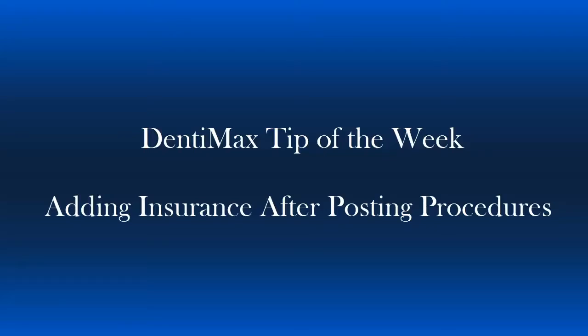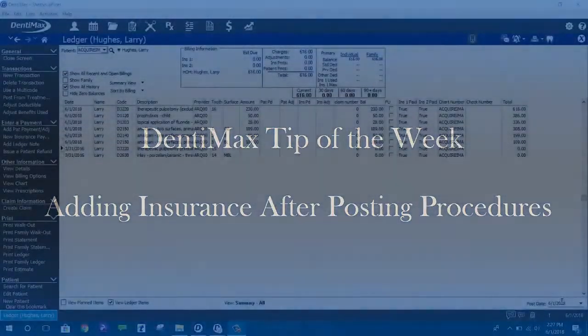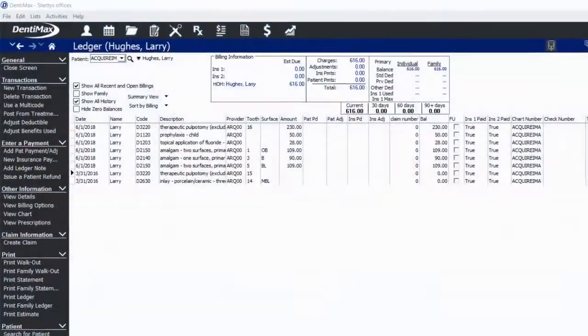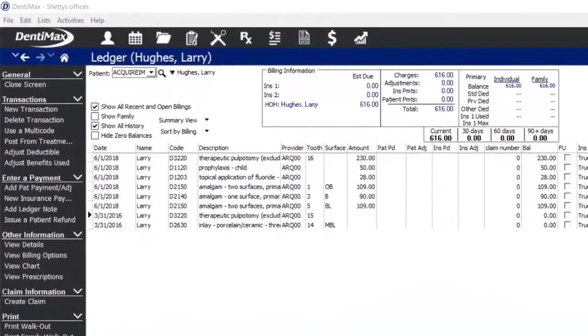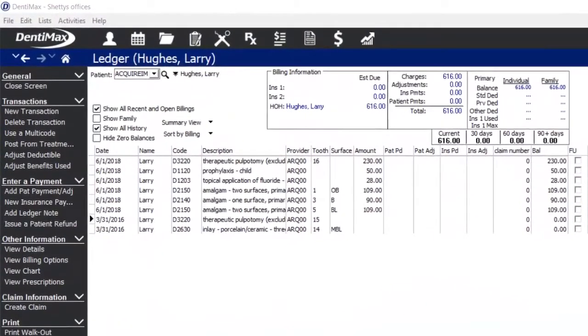Today, I wanted to talk to you guys about something that we get calls about quite often and how you can resolve it. When you post charges to a patient's ledger and you go to create the claim and you realize, oh no, I forgot to attach the insurance. This happens because the front office just wants to get the info in so that we can take the patient back, start taking x-rays, and then we start putting the rest of the information in as the patient's being seen. And sometimes things just get missed.